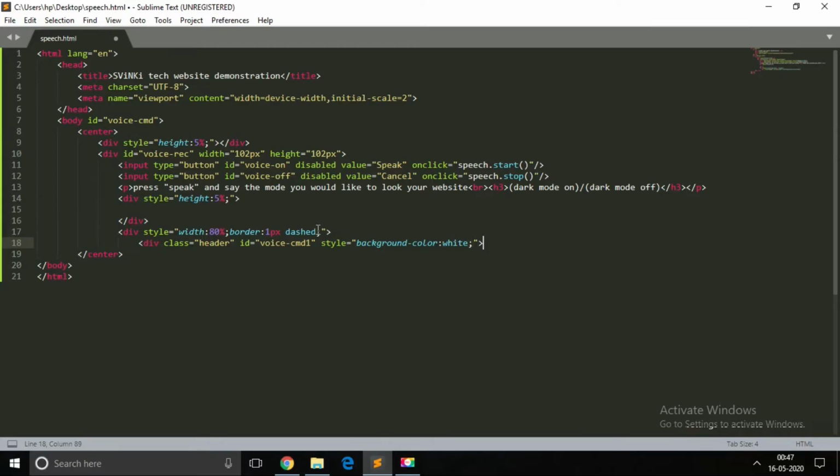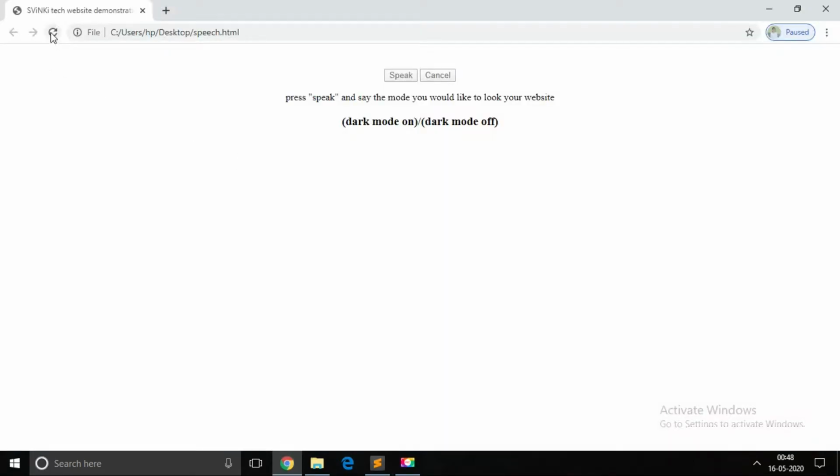Okay, now under this div we want to display an image, so I'm using the image tag. So we have created one image on the top. We have aligned this image on the top and I have saved this image with the name PNG logo, and we have assigned its width and height as 102 pixel and alt as Svinki tech logo. So let's save and try to run it on the browser. So here we go.